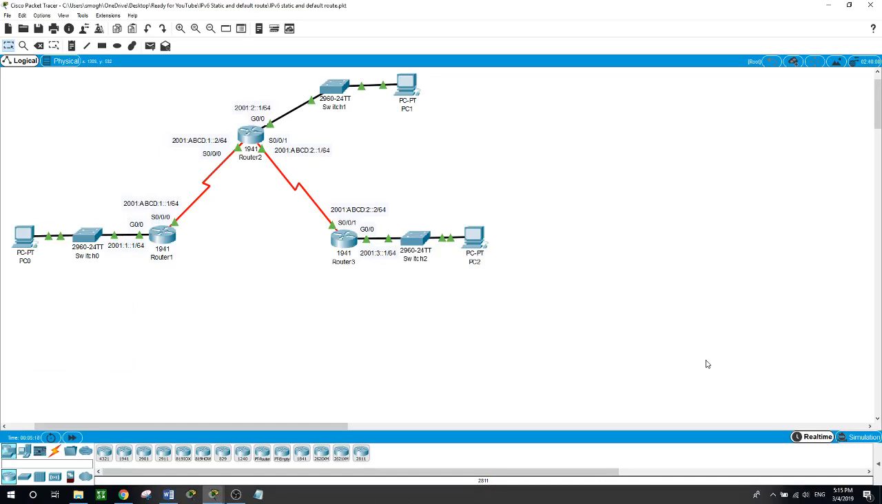A static route is a route that is entered manually by the network admin in order to create a route that is reliable and safe. There are 4 different static routes we will be showing in today's video: a recursive static route, a directly attached static route, a fully specified static route, and a default route.